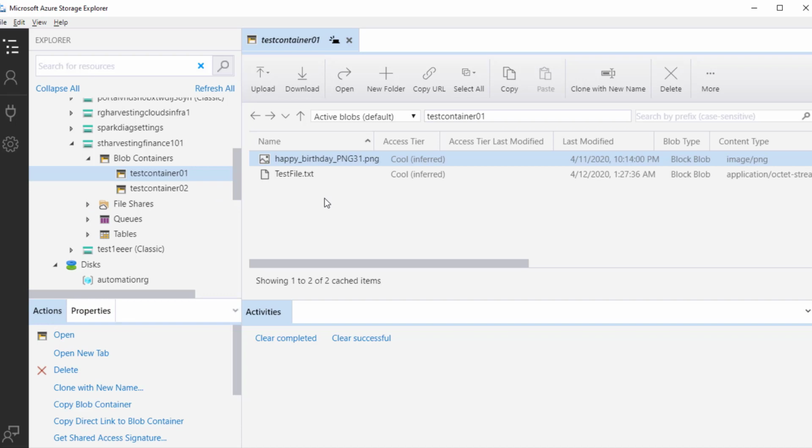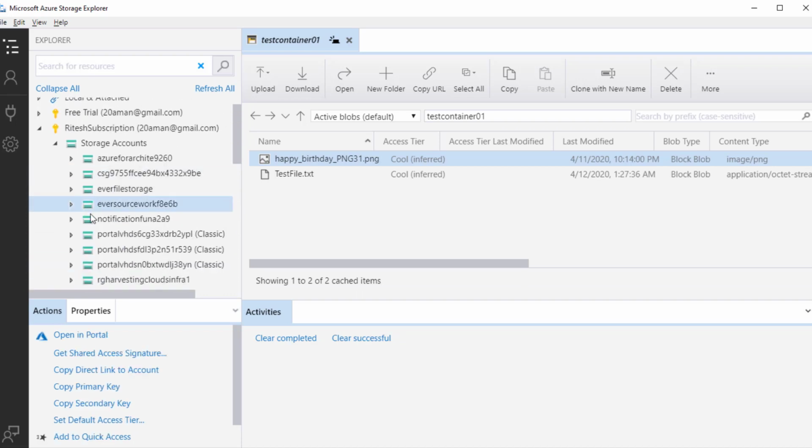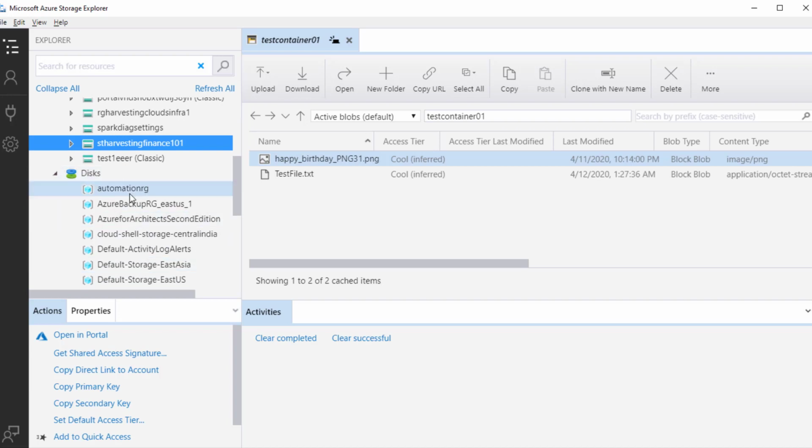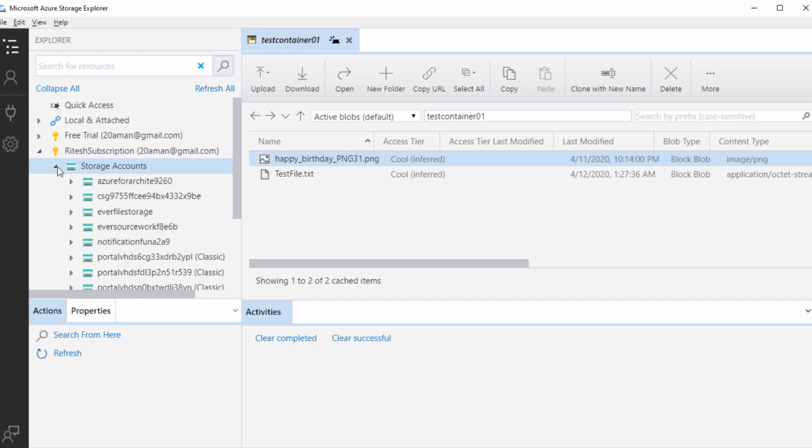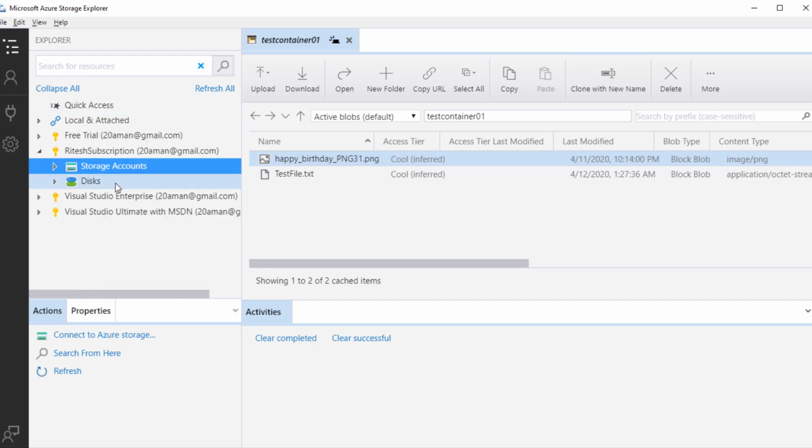But for now, let's back up a bit. We are still in the first phase of the agenda. That is looking at how to connect to our storage account. So this is just one way. You can also see all the managed disks. So you can work with managed disks as well. This is a really powerful utility.